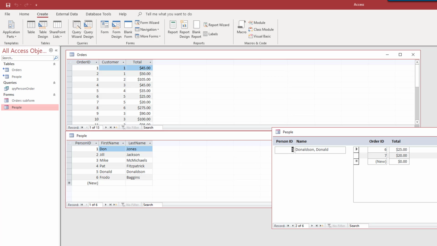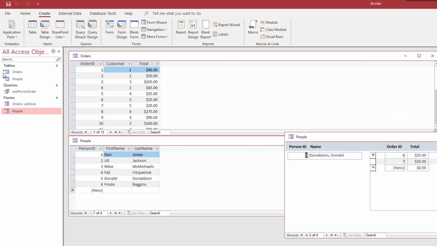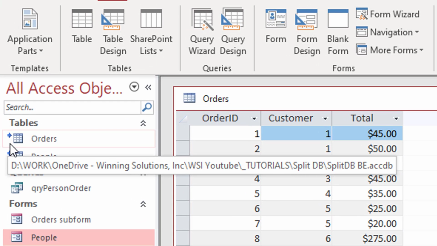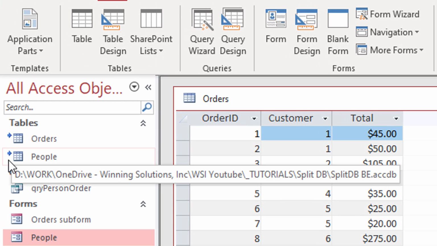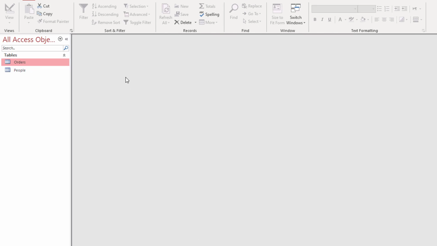Now the difference here is that you see this little arrow in front of the orders and people's table. That arrow means that this data is not local to this file. The data is not part of this database file. In other words, this is what we call a linked table. If we hover over it, you can see that it has the back end. This is pointing to the back end, and the back end is here.